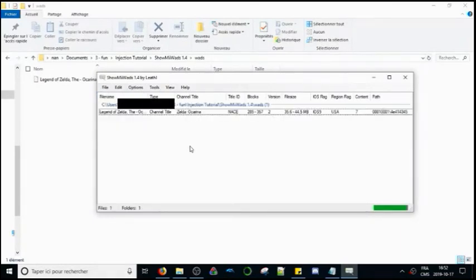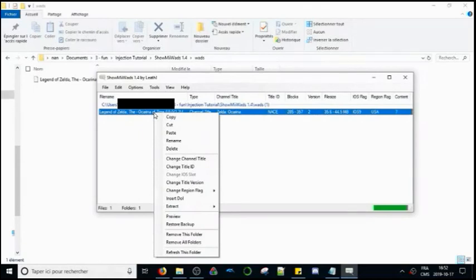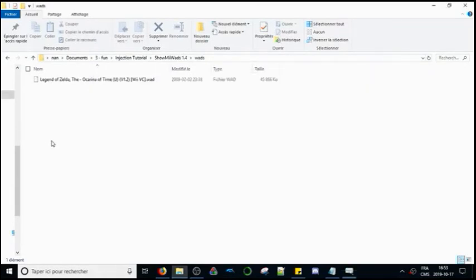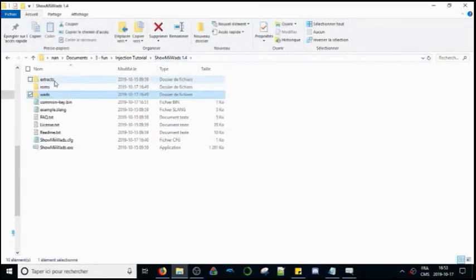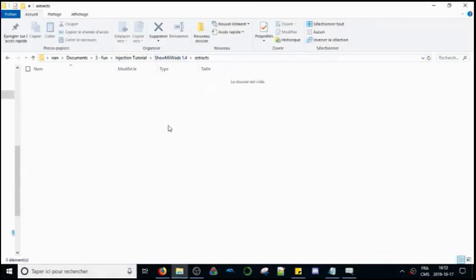Okay, now your WAD should show in here after you've opened the folder. So it's right here. You can move this and see, oh okay, it's the same name. So what you're going to do now is right click it, hover over extract, and then click to folder. And we're going to extract that and put that in the extracts folder, which is empty right now.